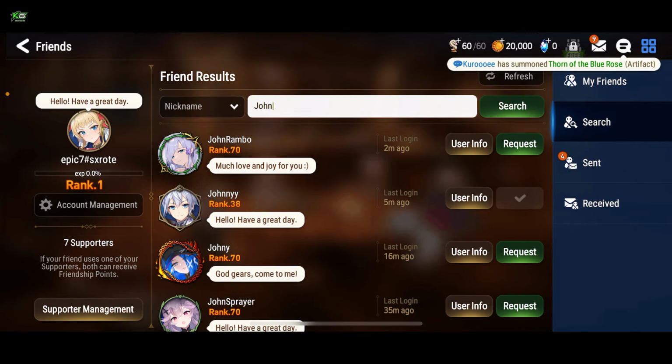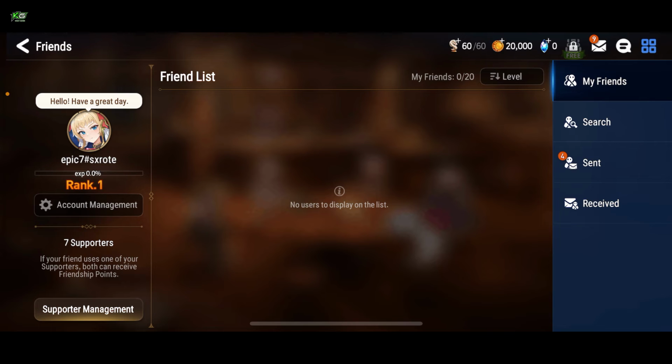After you are done, you can now get back to the game, and as soon as your friend accepts the request, you will be able to see them in your My Friends list. So that is how easy it is to send friend requests or to add friends in Epic 7.